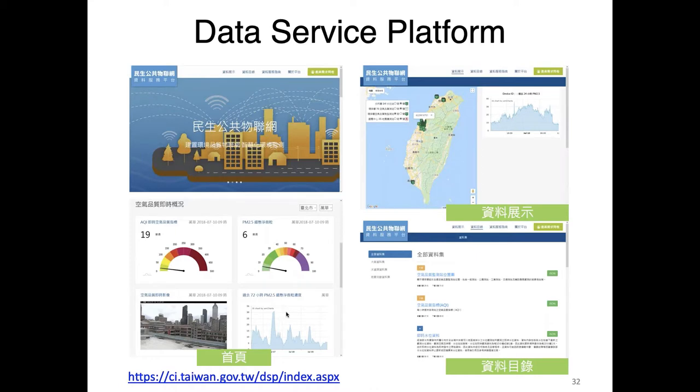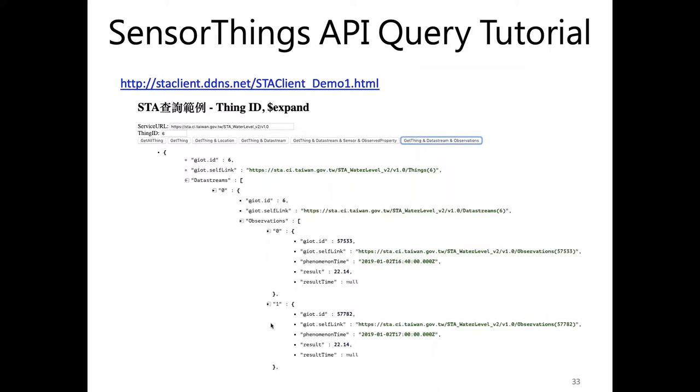So they are in an English version as well. If you're interested, you can take a look. And we also put some tutorials on the official website, for example, to teach other people how to use SensorThings API.